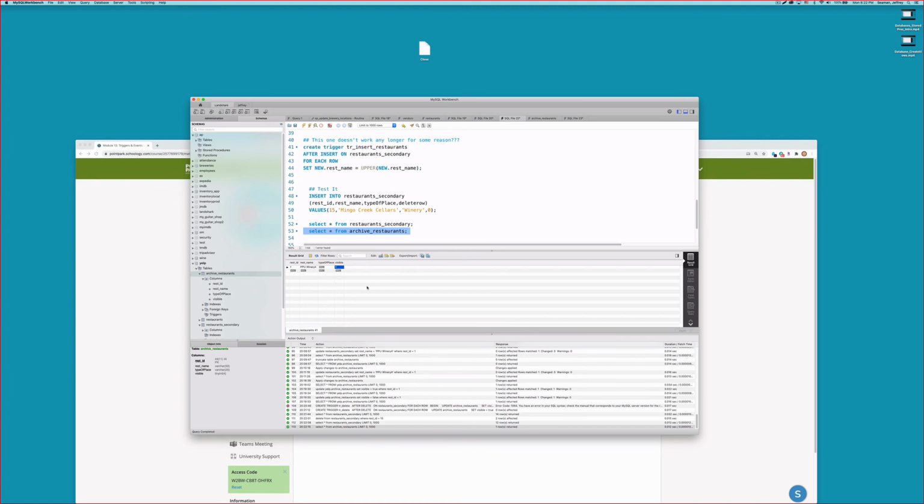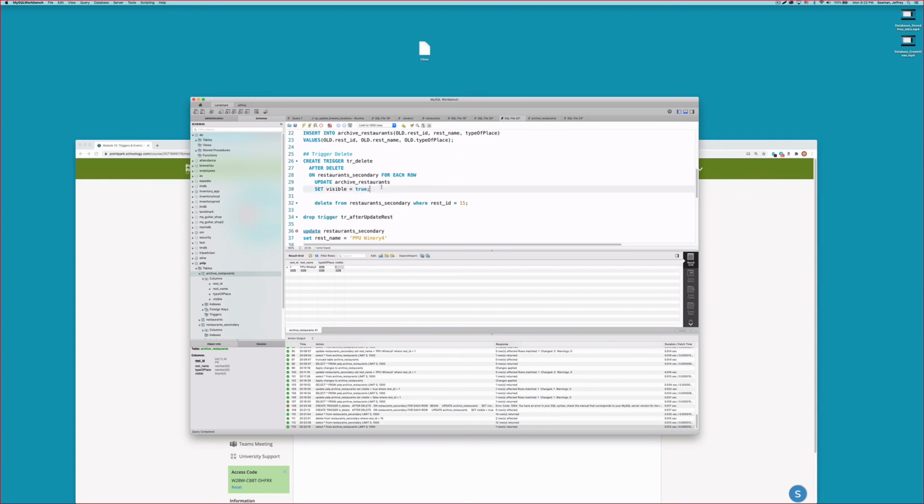See, this is not accurate. And the reason being is the statement is not completed yet. The delete statement is not completed, right? Because if you look at it, it creates a trigger and it works. It says update the archive restaurants and set the value true. But we didn't tell it what to update. And so it's going to set anything true, and this is where you have to put where rest ID equals old dot rest ID.